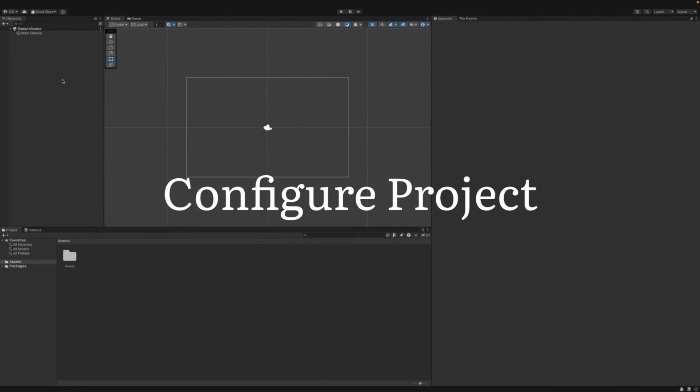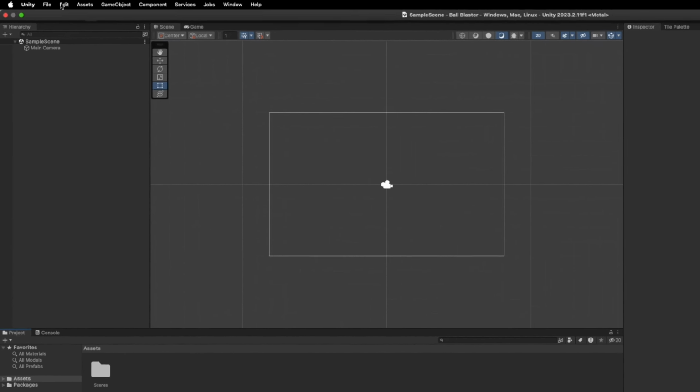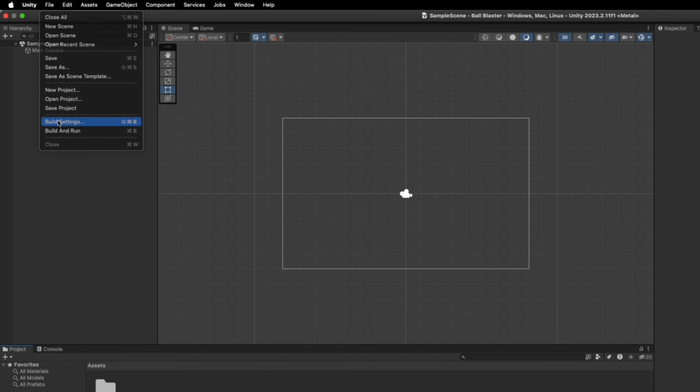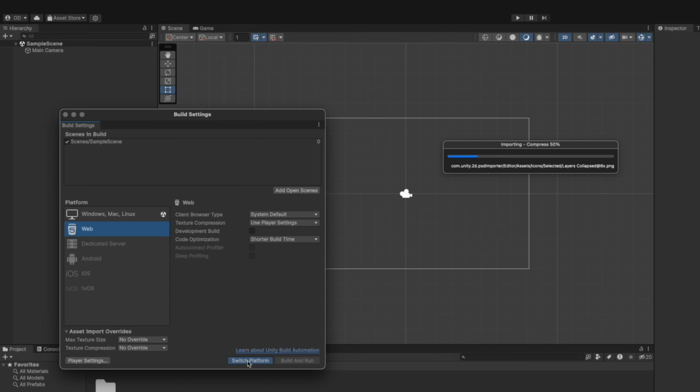Now that the project is loaded up, the next step is to configure it. For that, we go to File, Build Settings, and because after we have completed the game, we wish to publish it on the web so that you and any of your friends can play it, we switch the platform to web. It might take another few minutes to complete the whole setup.